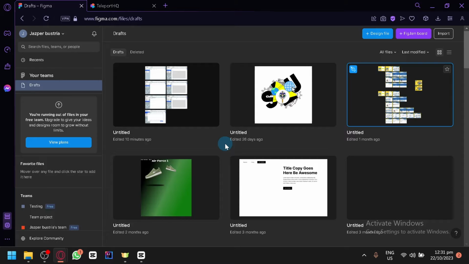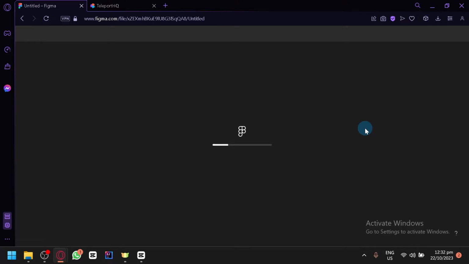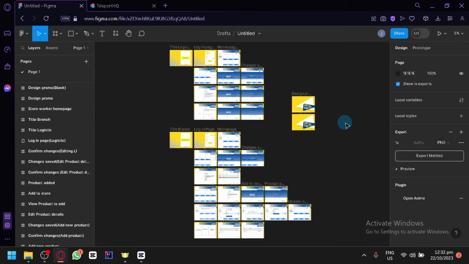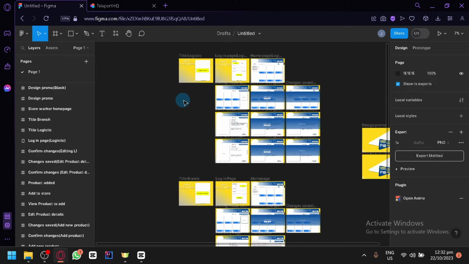Now, the first step that we're going to be doing is, of course, selecting a design that we would like to convert from Figma to HTML or CSS. Now, the design I will be using is this design over here, and we will be converting it. To be able to convert our very simple design, we will be using a very simple plugin as well.